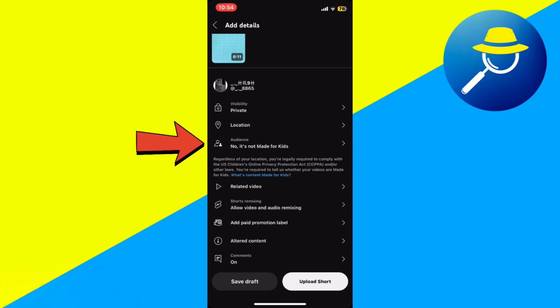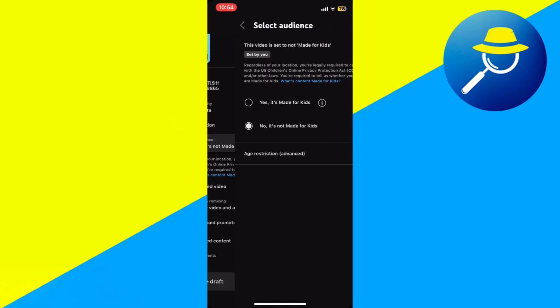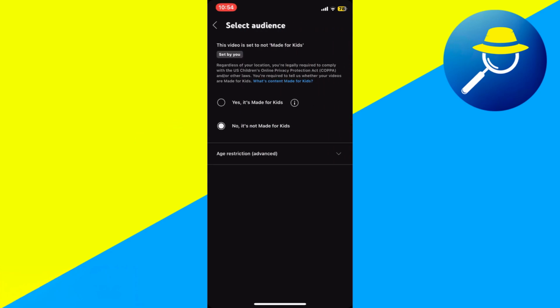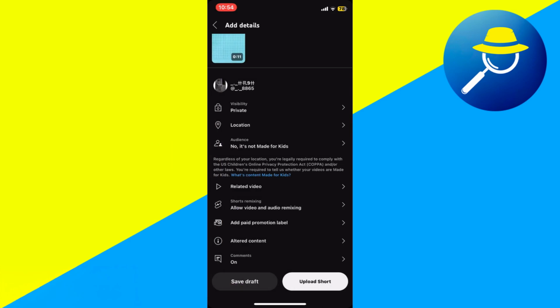Click Next and select your audience. Indicate whether the video is made for kids and confirm if you want to restrict it to viewers over 18. After setting these preferences, tap Upload.